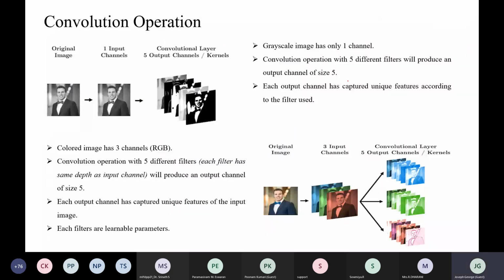So this is what we have already discussed. If it is a color image, you will get only one channel, and if the number of filters increases, that many channels will be there. If it is a color image, you will have RGB. So the kernel size or the filter size will have the same depth as this image. If you are using 5 filters, then you will get 5 convolutions. You will get an activation map with 5 channels.